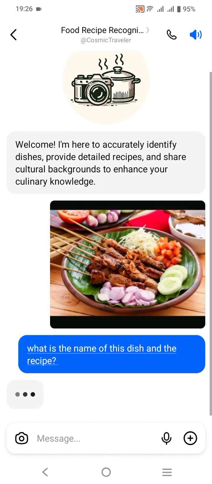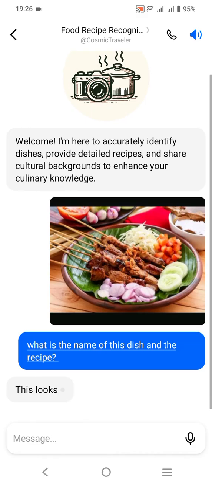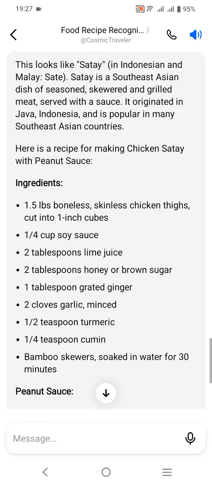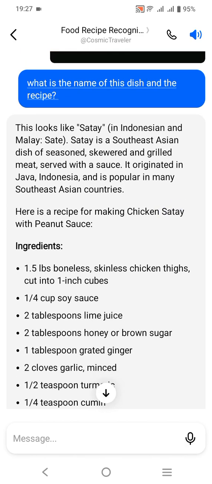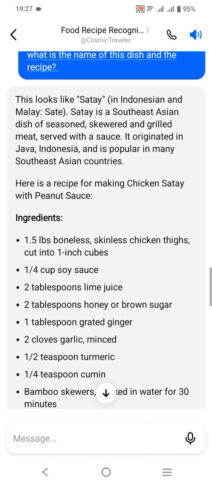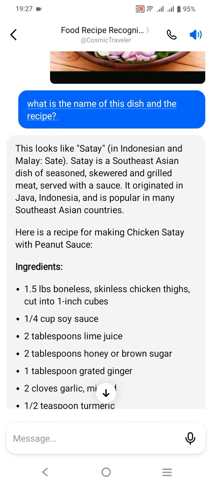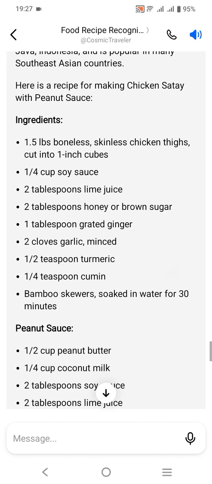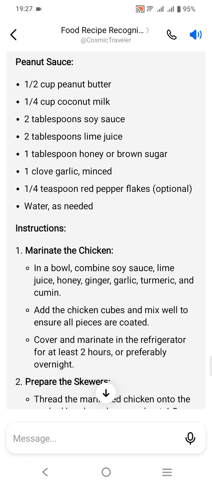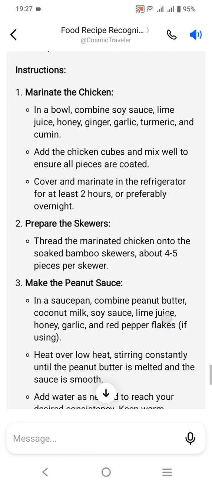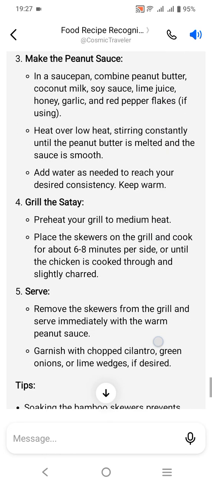After that this AI will start to detect and will respond to you about this picture. So it named the dish sate ayam, or satay, that is usually familiar in Indonesia and Malaysia. And also these are the ingredients of this dish, and also the instructions on how to make it.